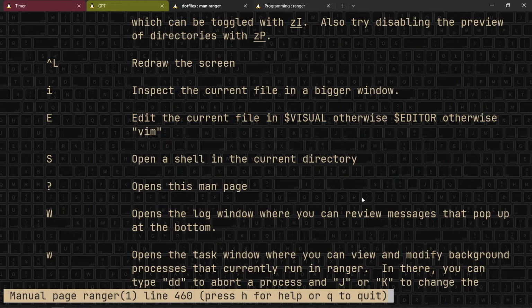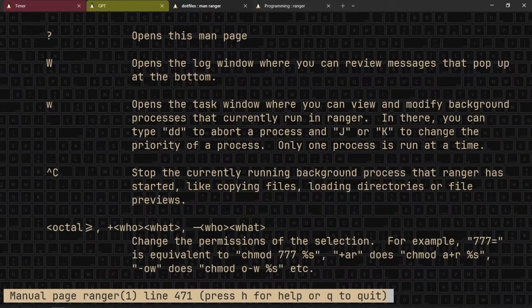Capital S is what I started doing when I first discovered Ranger. And I guess that's usually how you use Ranger to begin with, but that's not how I like it. Opens this man page. Opens the log window, where you can review messages that pop up at the bottom. Opens the task window, we can view. I don't know if I'm going to be running tasks. I'm just going to be moving through directories, looking at files and file structure, rather than doing any substantial work in Ranger.